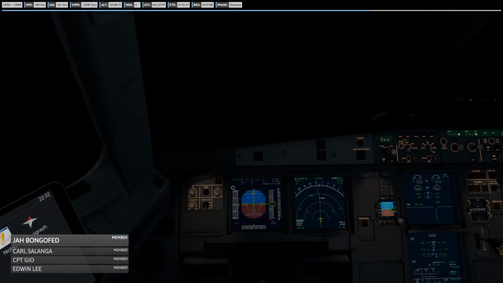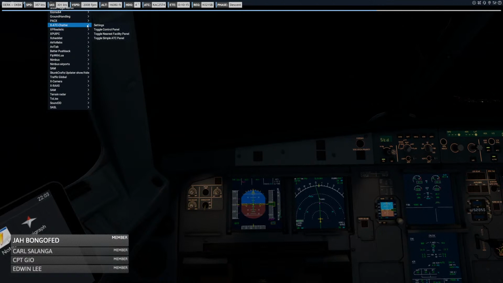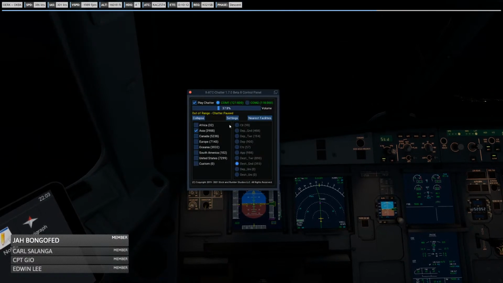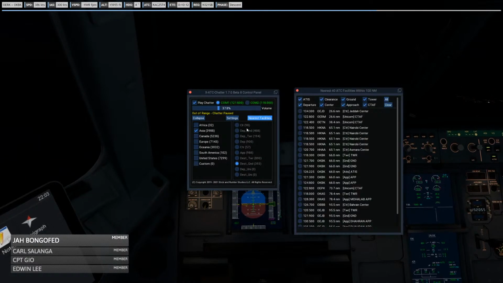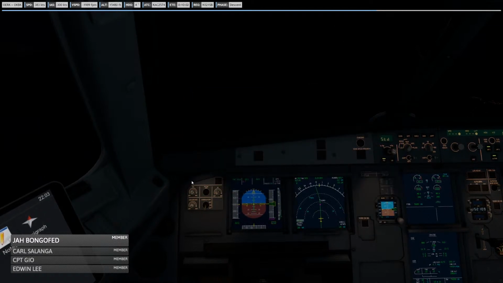Are you flying on Batson? No, my friend, we're flying offline today, and that reminds me why XATC chatter is not showing us anything here. Let's see, nearby facilities. We've got tower at Kuwait International. Let's select that. I'm not sure why it hasn't selected the file automatically.